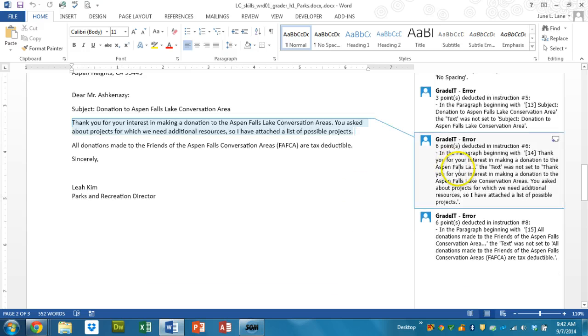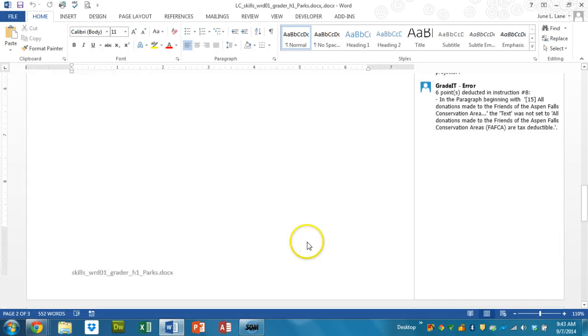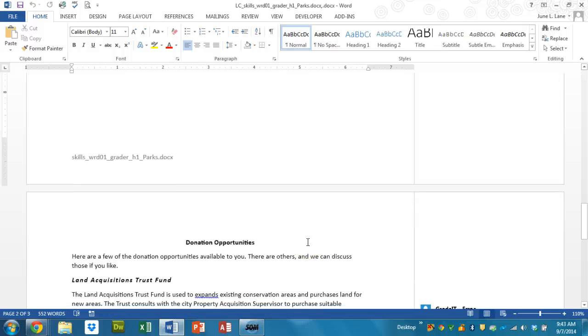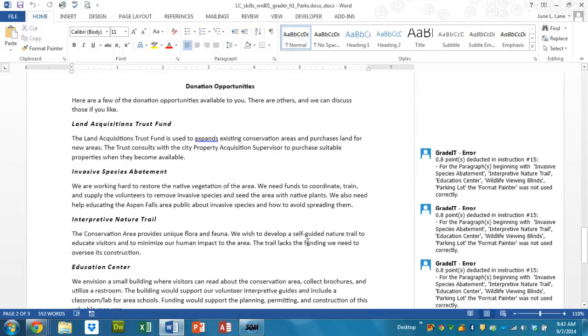6 points beginning with thank you for your interest in making a donation to the Aspen Falls Lake Conservation Areas. You were asked about the projects. So it looks like it's in there correctly. So that, again, leads me to believe that you simply cut and paste from the instruction file into the new file. And looking at each of these, that's what this is telling me. So although it looks like it's done correctly, it looks like it was cut and paste in here.